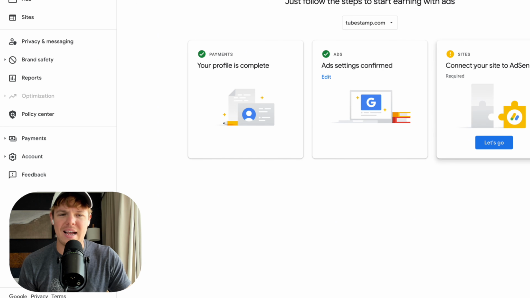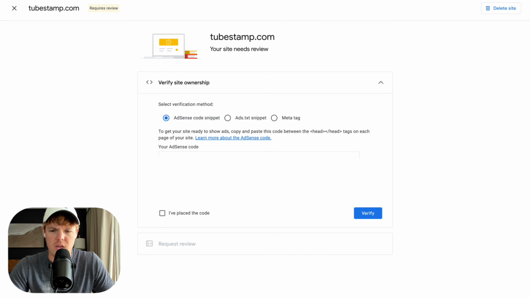For now, though, we're going to connect your site to AdSense. We're going to say, let's go. So we're going to go ahead and add this code right here, which I know you can't see for security reasons, but you're going to hit copy here. AdSense code snippet. And specifically what it's looking for is in the head.